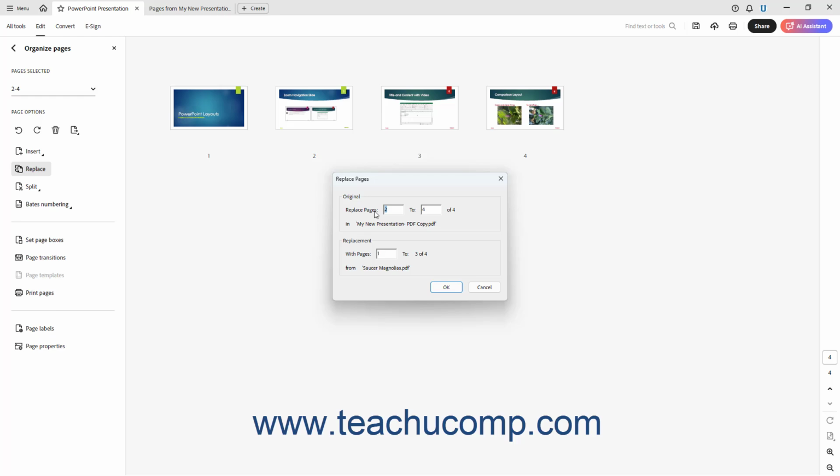Alternatively, if you did not select the pages, then enter the first and last page of the page range to replace into the two fields to the right of the Replace Pages label. Next, enter the starting page of the PDF pages to use from the replacement PDF into the With Pages field in the Replacement section. The To field then automatically selects the same number of consecutive pages to replace from that PDF based on the number of pages you chose to replace within the original PDF.